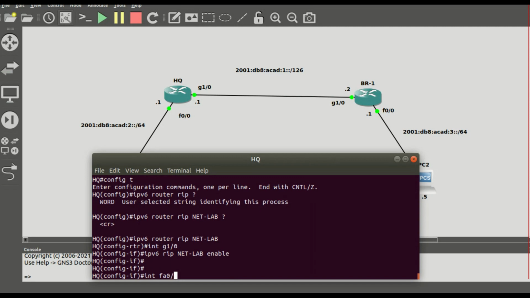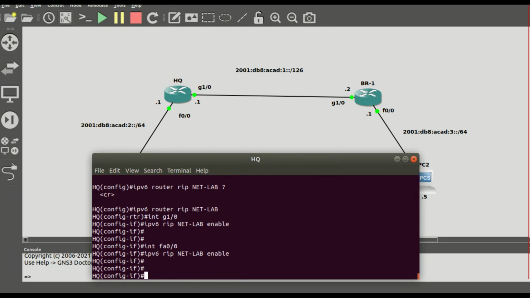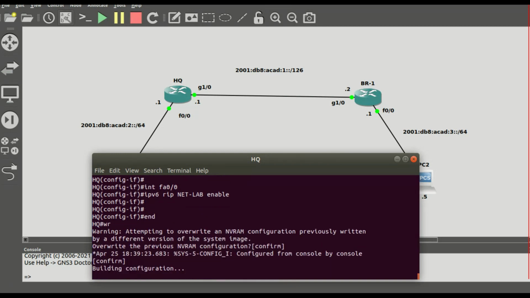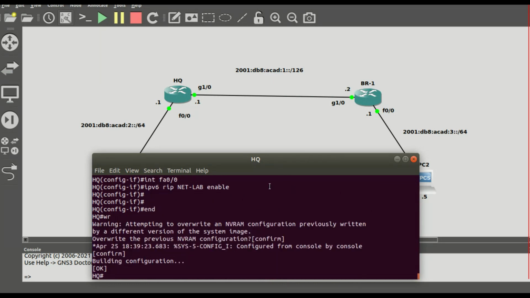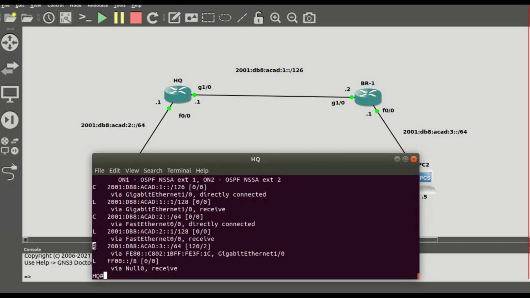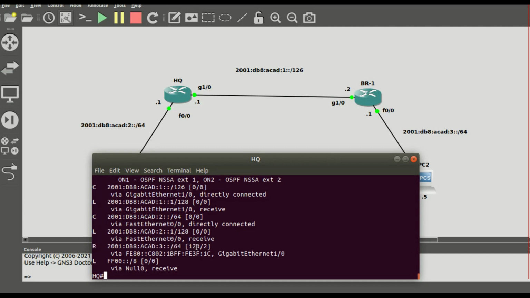We go to the LAN interface, ipv6 rip net-lab enable. So that's also all for the RIPng configuration on the HQ router. So now we should also see some RIP routes being learned from the HQ router. So show ipv6 route. Now we can see the IPv6 RIP routes that are learned, and here we can see the AD is 120.